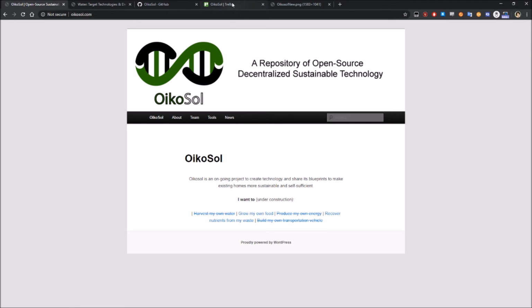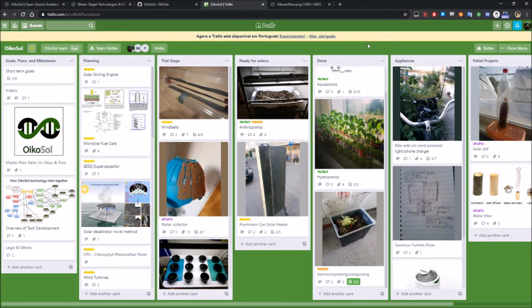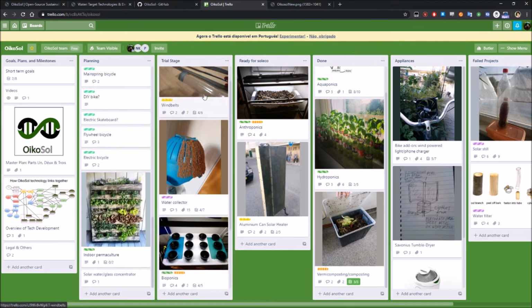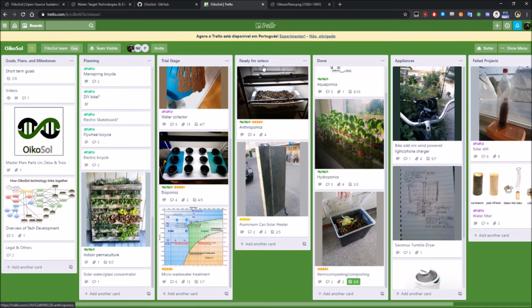So I have a Trello private page, and here I have put all of the ideas that have come up during the years. And you have here on the left goals, plans, and milestones. Then you have the planning stage for different technologies. Then you have the trial stage. You have ready for Soleco. Soleco is the name of the instruction. So these are things I've tried and they sort of work. So it's at a minimum level.